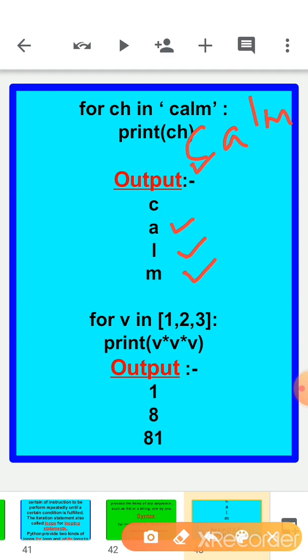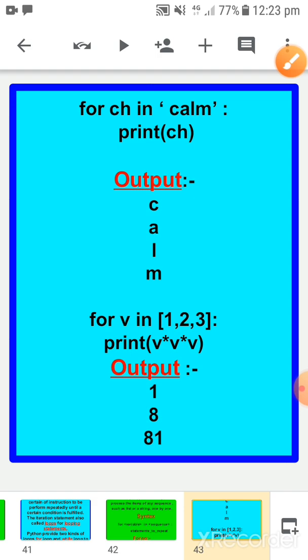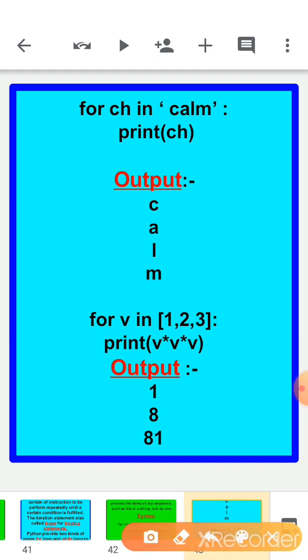Next example, for v in [1, 2, 3]. Now in the list you are having 1, 2 and 3. So first of all 1 will come, and 1 is going to be multiplied 3 times, you will get 1. Then second is 2, 2 is going to be multiplied 3 times, you will get 8. Third is 3, 3 is going to be multiplied 3 times, you will get 27. So whatever is present in this list goes inside this print function one by one. Okay, this is called a for loop, in which the print function repeats as many times as the numbers present in the list.